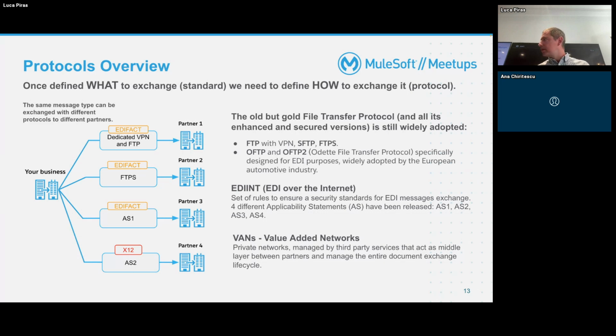We can use the good old FTP or the more secure versions, SFTP or FTPS. And also, over time, it has been developed to exchange EDI over the internet. Since the information we are exchanging over EDI can be really sensitive, we are talking about money, orders, and sensitive information for the company, the requirement here is to have a high level of security, especially when we exchange messages over the internet.